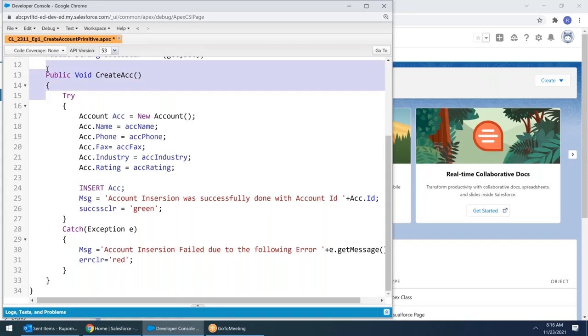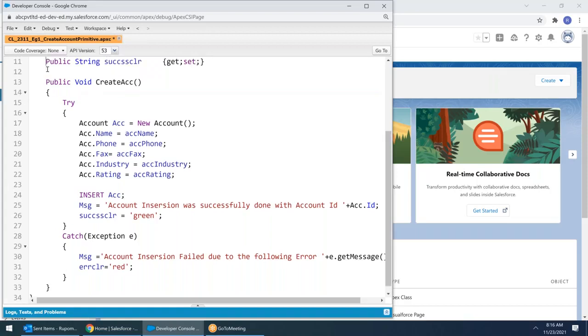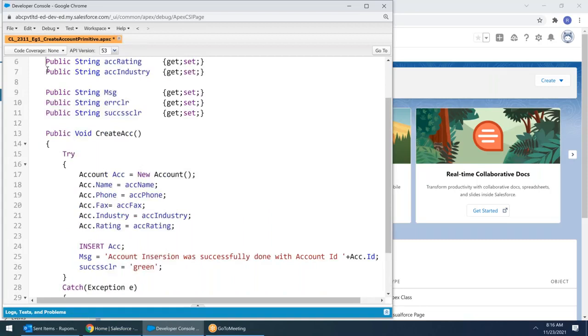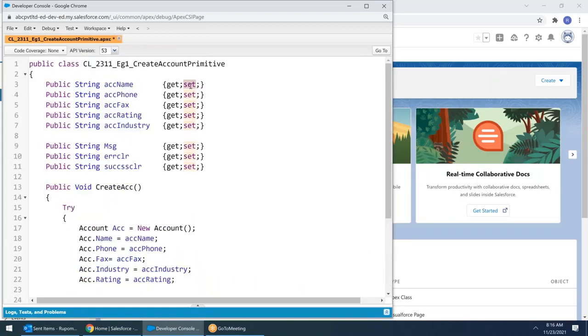Public void. It's a method. Inside a method, you write a logic. This public keyword was not there. Now you're writing it. This get set was not there. Now you're writing it. Other than this, everything remains the same. No change in logic anywhere. Look and feel, right?